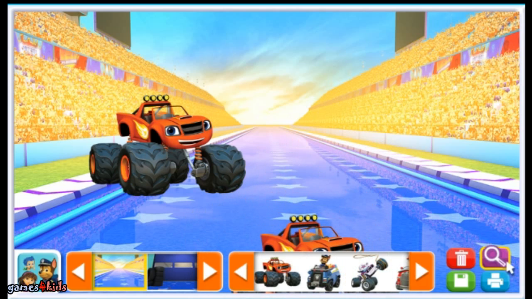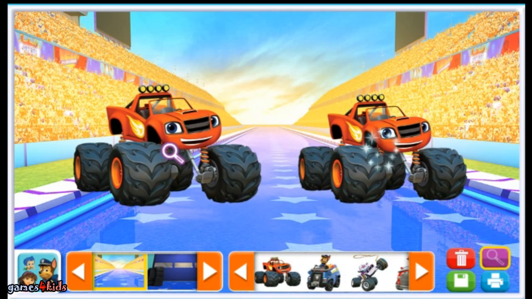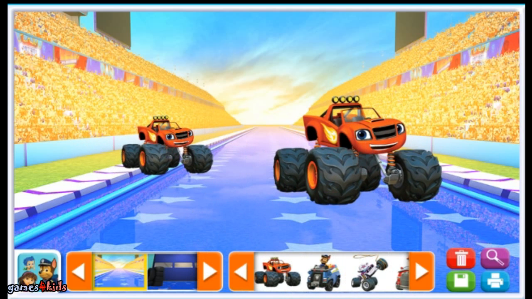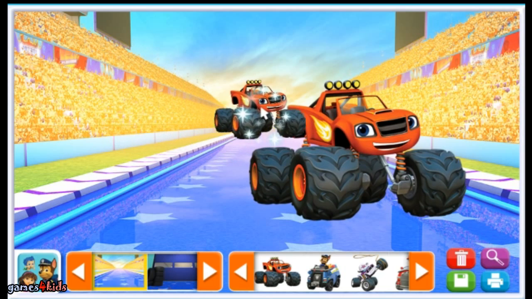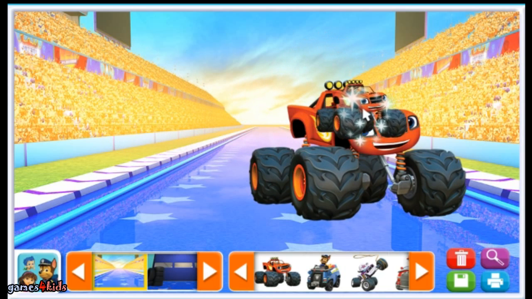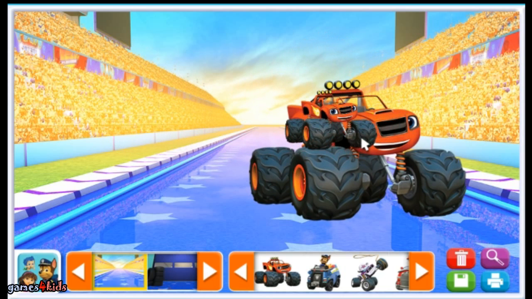Click on the magnifying glass. Then click on a sticker in the scene to change its size. Click on your sticker to pick it up and move it around the scene. Then click again to stick it anywhere in the scene.